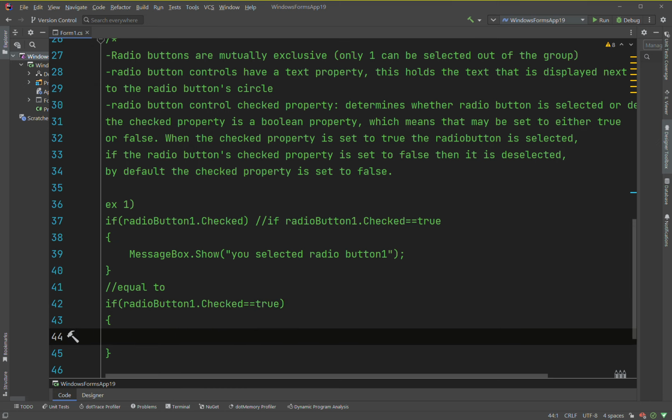Then message box dot show. Just copy this thing here. Oh, I can just write it out. Message box dot show, "You selected radio button 1."